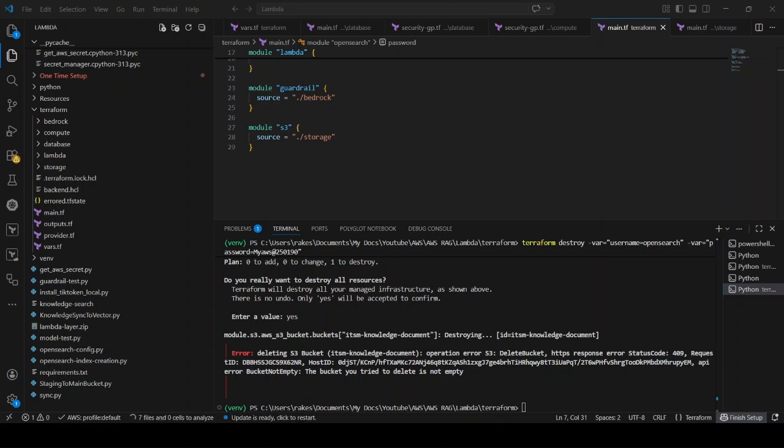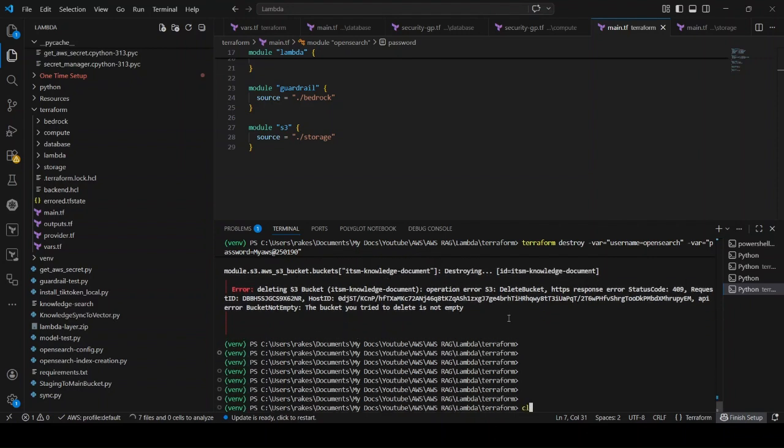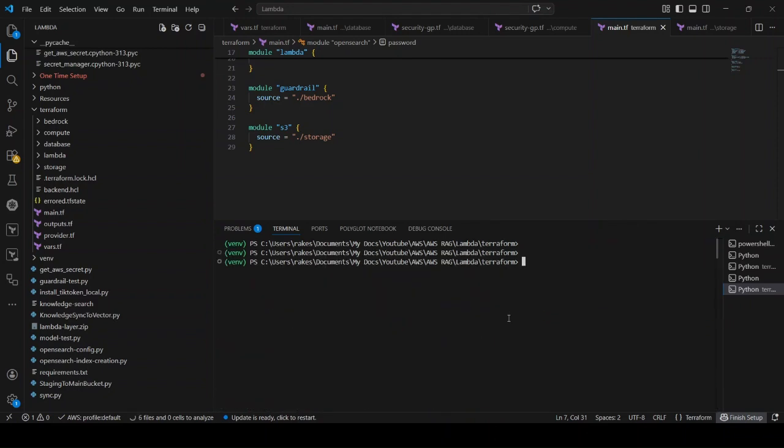Now let's run our Terraform script and provision the infrastructure. So I'm under the Terraform directory. Let me clear my screen. Sorry. So first we need to initialize our provider.